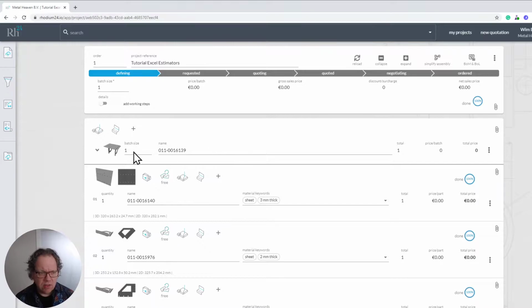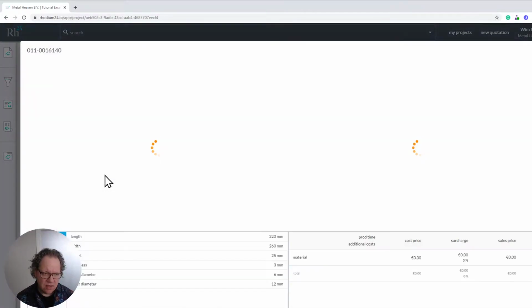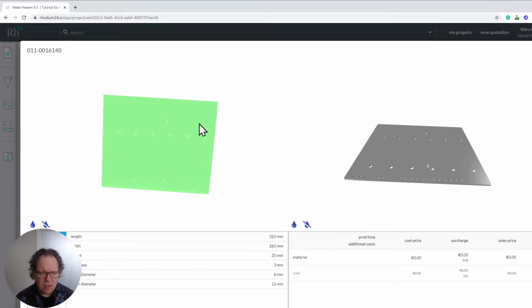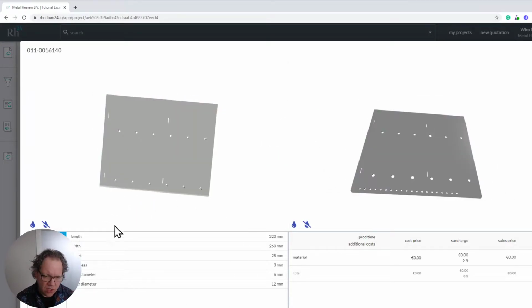What you see here is a simple assembly that we uploaded, and if you press an icon or a thumbnail, you will see the cost determining factors on the left side, and here you see the estimated production times and the estimated additional costs. Both the cost price and the sales price are just a matter of multiplying the production time and adding the additional cost, and multiplying production time with a specific configured hourly rate.